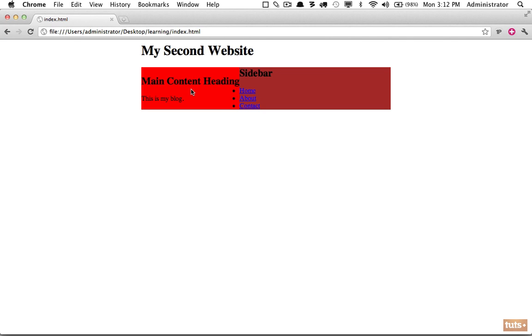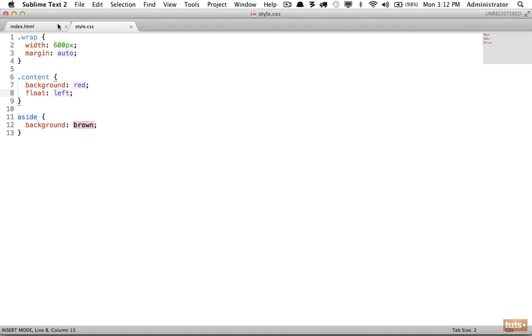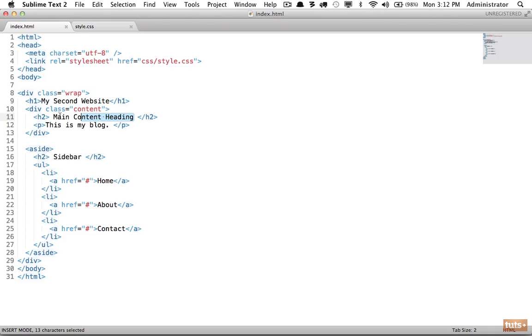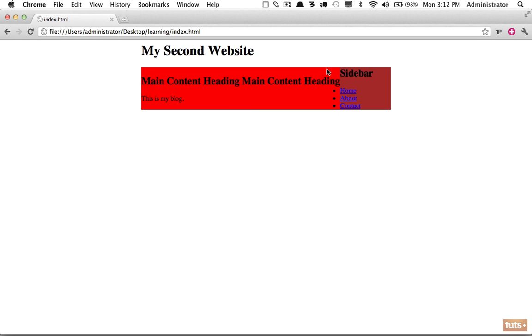Now, keep in mind, there is no dedicated width here. It's going to take up all available space that it requires. So for example, main content heading, watch what happens if we come back and I duplicate that to make a longer heading. It's going to take up all of that space as well. So that might be okay for you, but probably you want to have a very specific width.